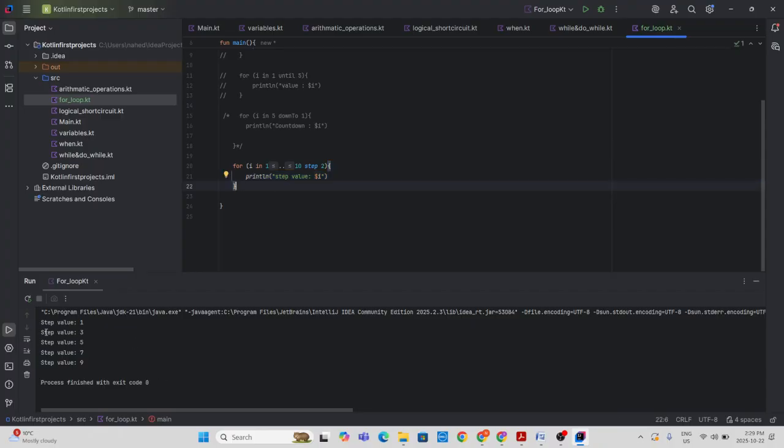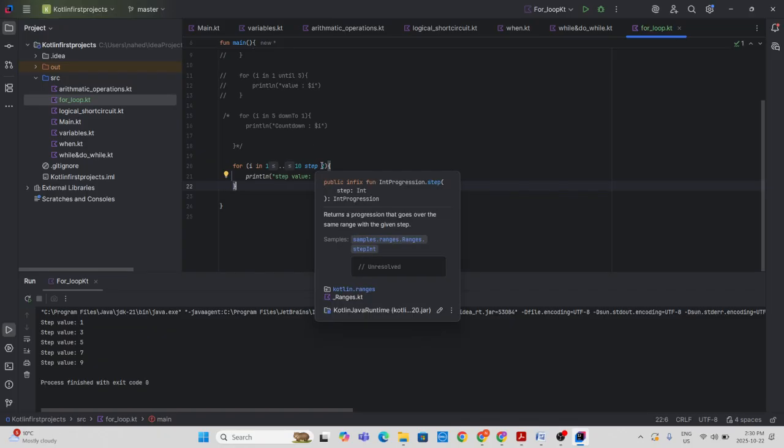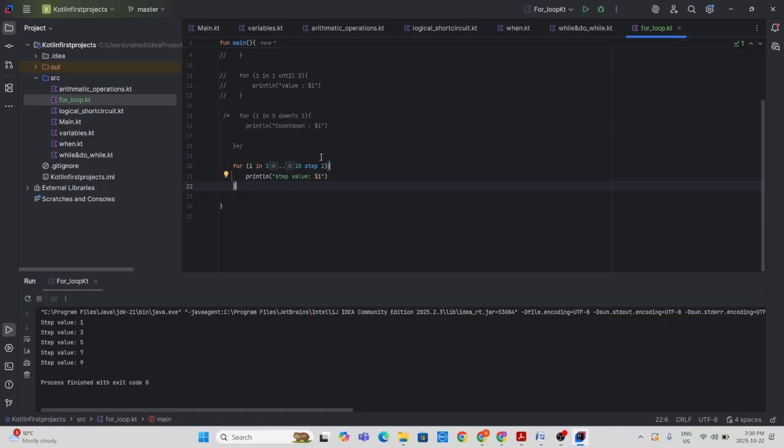So here in the console you can see that it prints the step values 1, 3, 5, 7 and 9. The step keyword lets you skip numbers. It skips by the number you provide, so here it prints every second number. It prints the value 1, then skips 2, then prints 3, and then skips another number. So it skips every second number using the step keyword. This is how the step keyword is used in a for loop.